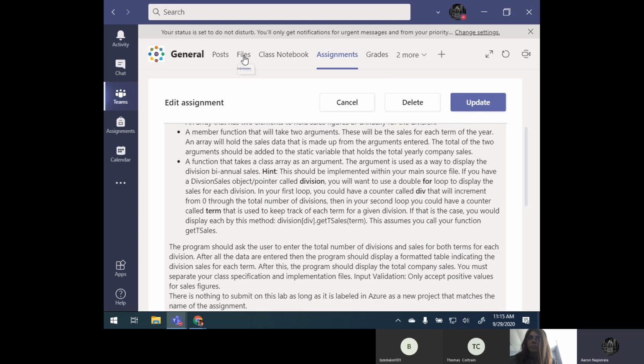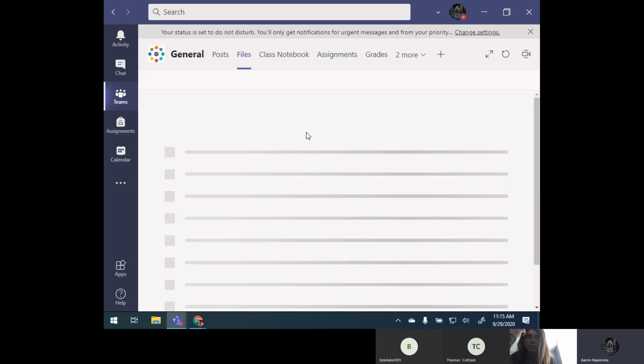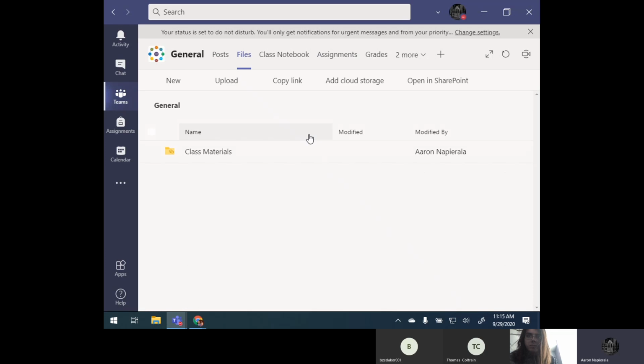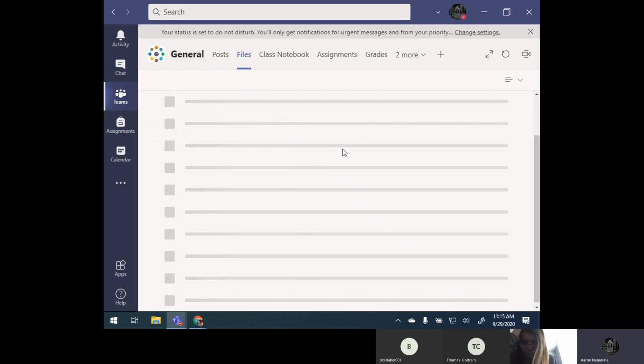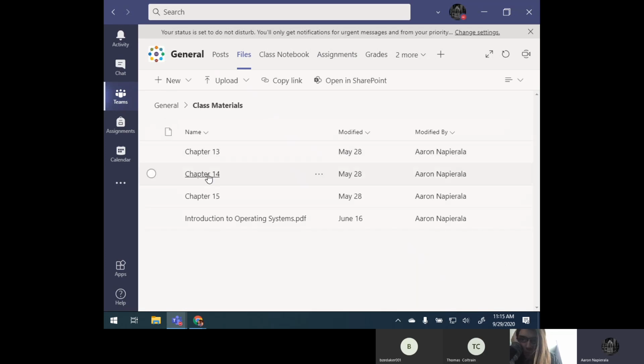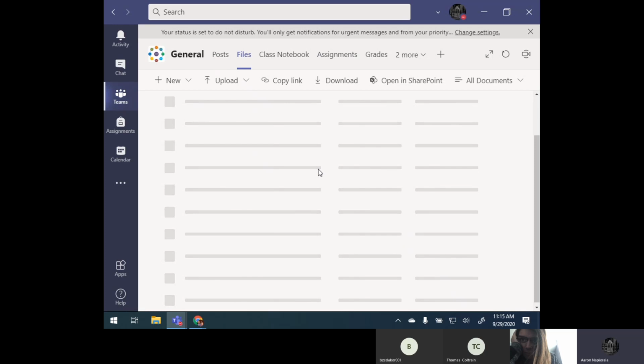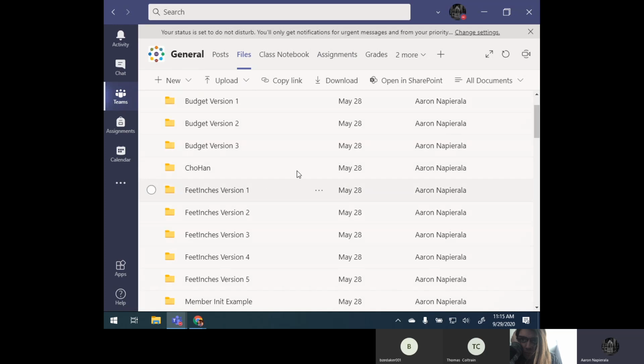If I go to files here, it should all be up here, and these are in chapter 14. And again, you have to do a little digging around to find what these examples are specifically. Budget version 1, 2, 3.